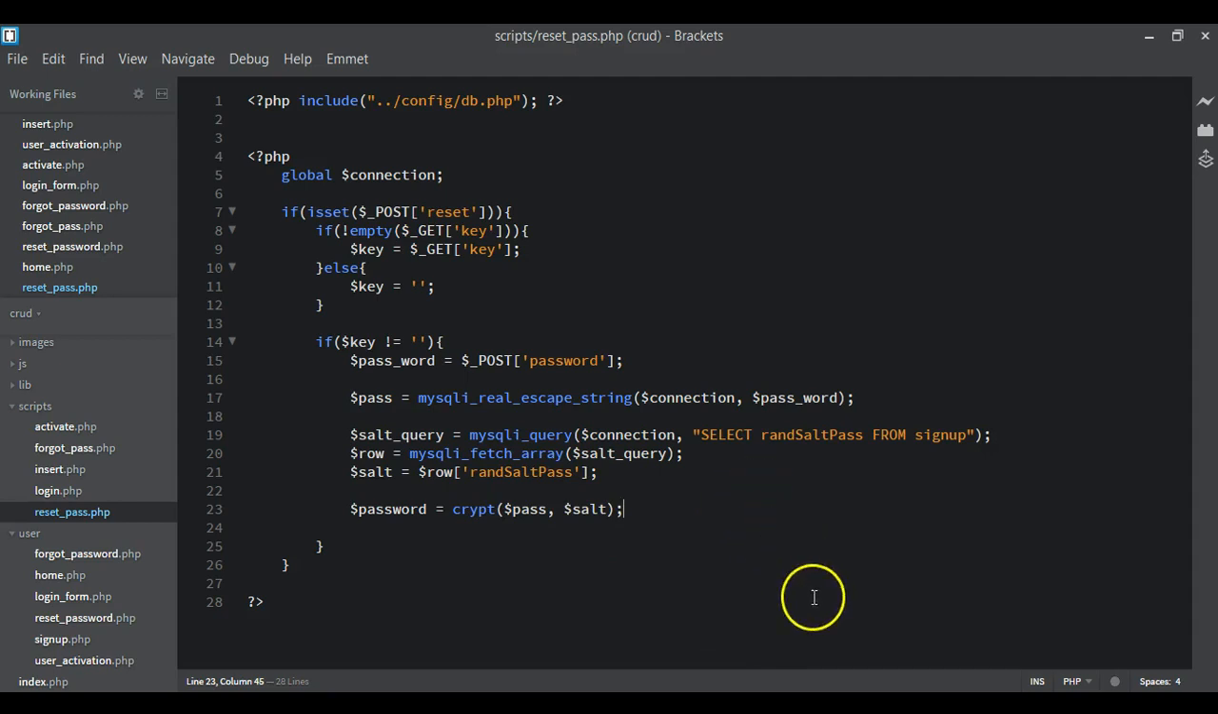Now what we want to do is, based on the activation key from the URL, check if the key actually does exist in the database. So we create a query. We say SQL, MySQLi query. We pass in the connection and we pass in the query statement.